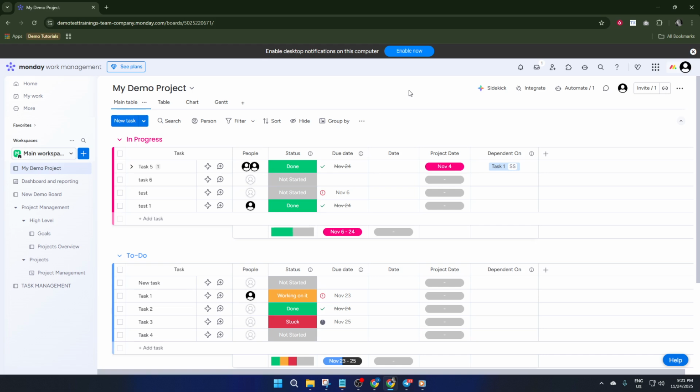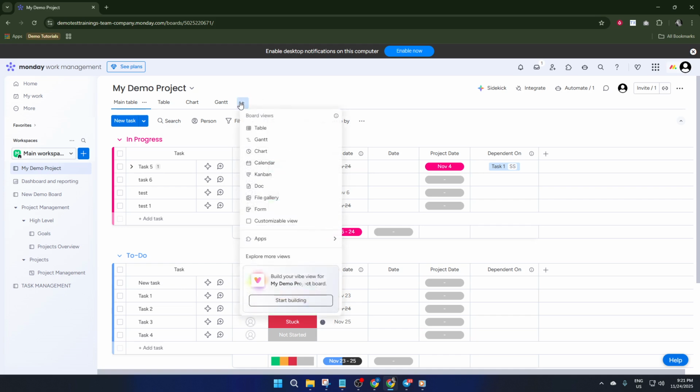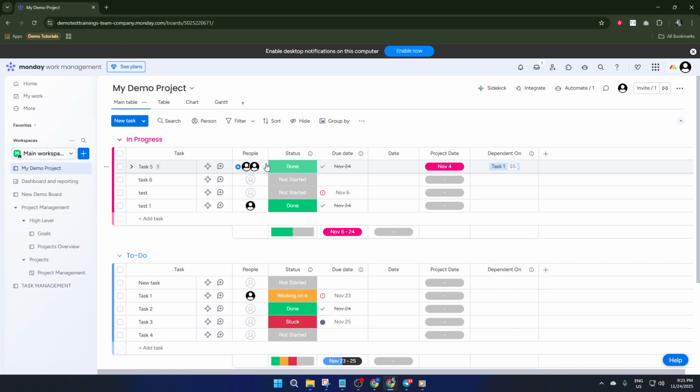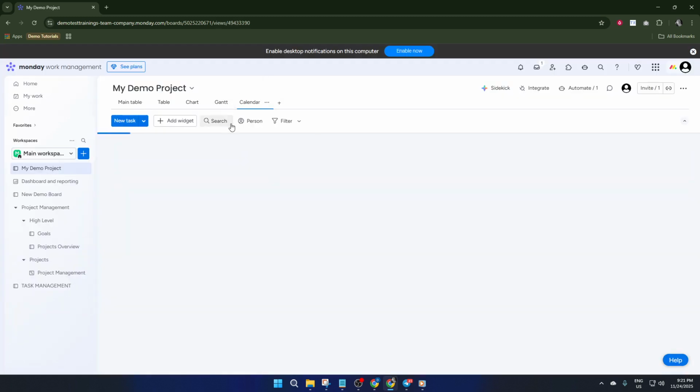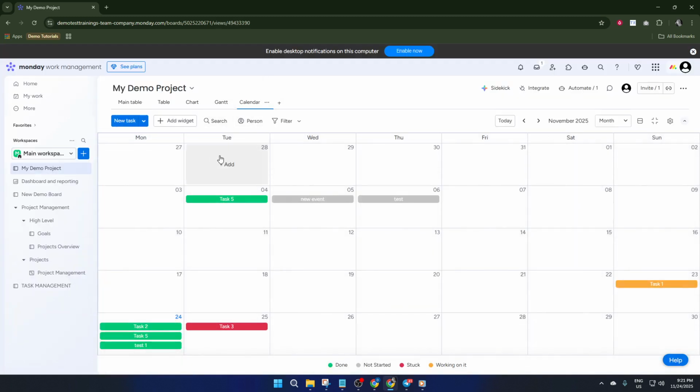Let's jump straight into the first method, which is using the built-in calendar view. Start by navigating to an existing board where you're managing tasks, or if you're starting fresh, go ahead and create a new board. It just takes a moment. Once you're looking at your board, to the left of your main table's name, you'll see a little plus icon. Click that, and a menu of view options will appear. Go ahead and select Calendar from that list.